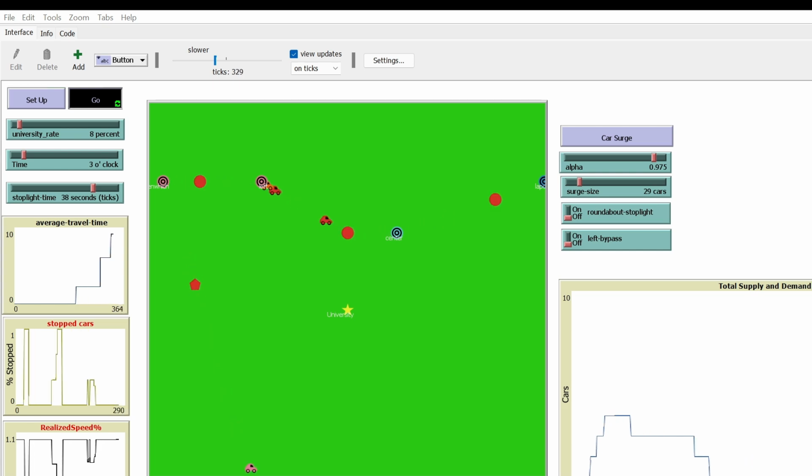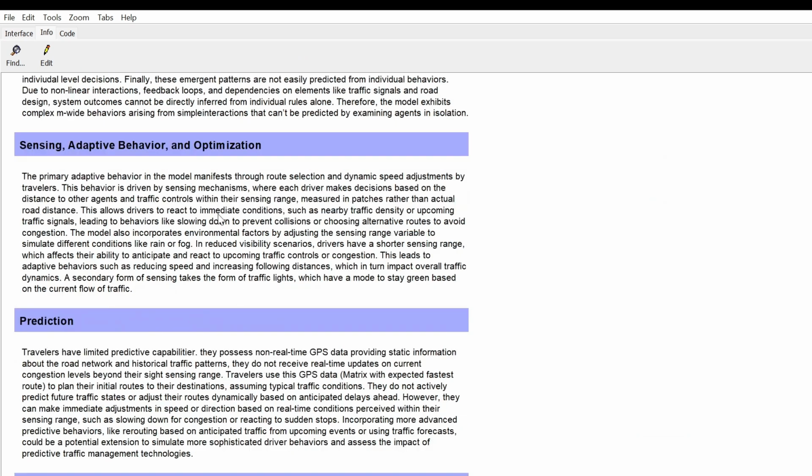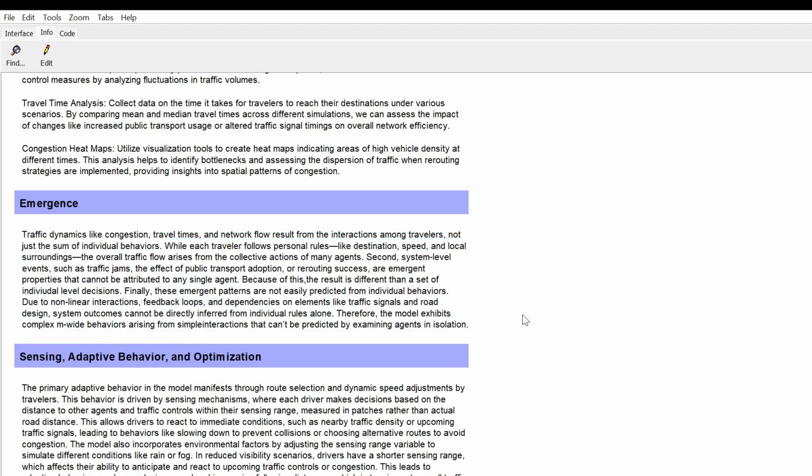And then, of course, we can also see this all in my info. But what we're really measuring here is a higher level interaction between the cars. On an individual level, it's not really important what a single car does. It's only important what they all do together and how they interact. So emergence is really important.